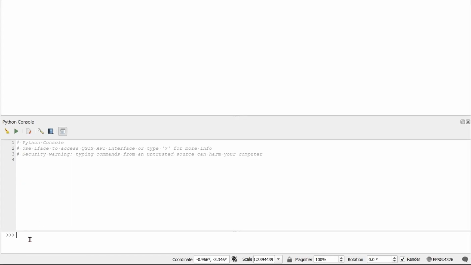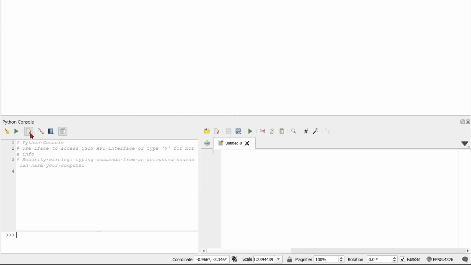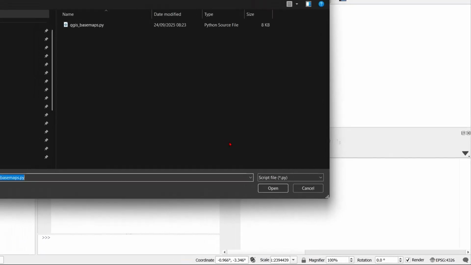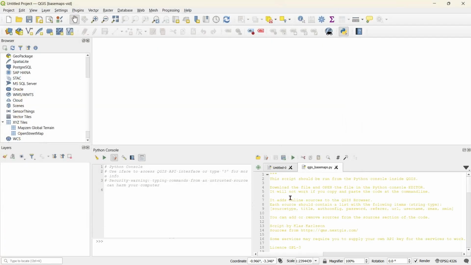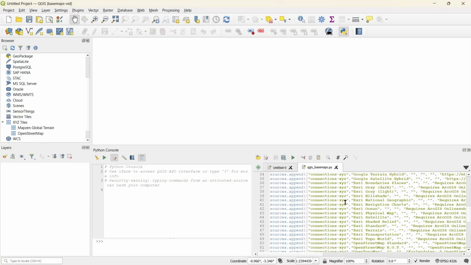Now you can't just copy and paste this in because we have multiple lines, so we'd like to run the script as a whole. To do that, we can use this button, Show Editor, and that allows us to run entire scripts from our Python console. There is a little button here saying Open Script, and if I click on that, I'll be able to add in the script that I just downloaded from GitHub. So I'll select that, open it up, and the script pops in.